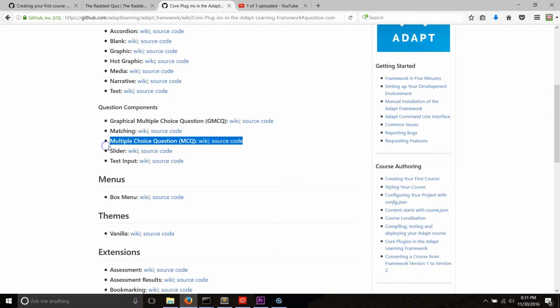What we can do with this multiple choice question component is change it so that they can select multiple answers or they can select one answer as the right answer. So there's two ways to do that. There's some other question components listed here like matching, slider, text input, and a graphical multiple choice component, but we won't be using any of those in this quiz today.